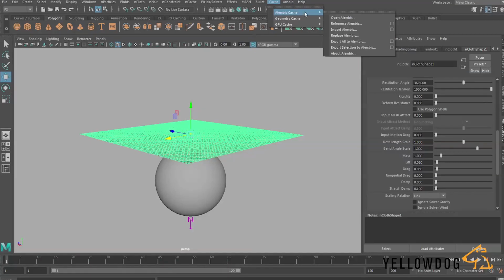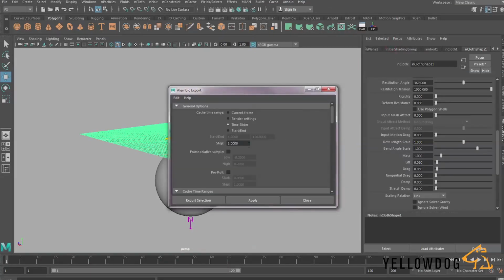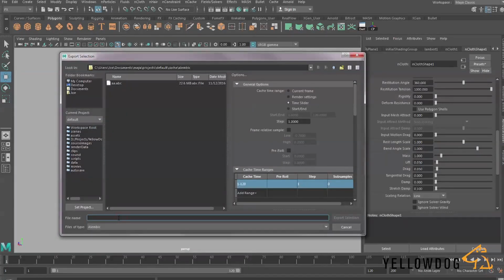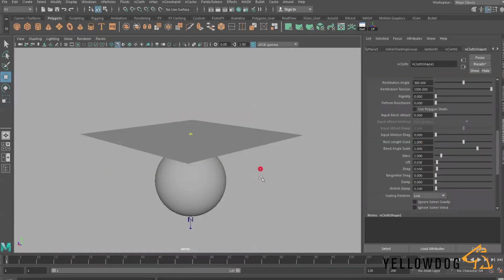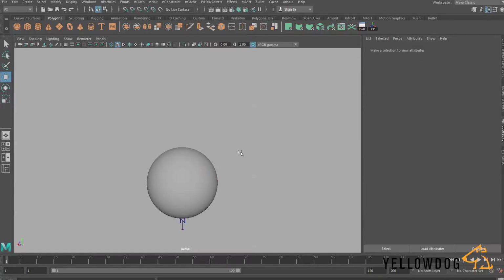We can go to Cache, Alembic Cache, and Export Selection to Alembic and click the little option box. I'm just going to leave all the settings at default and click Export Selection. I'll name it something meaningful like Alembic Cloth 01, click Export Selection and just let it go through the timeline.